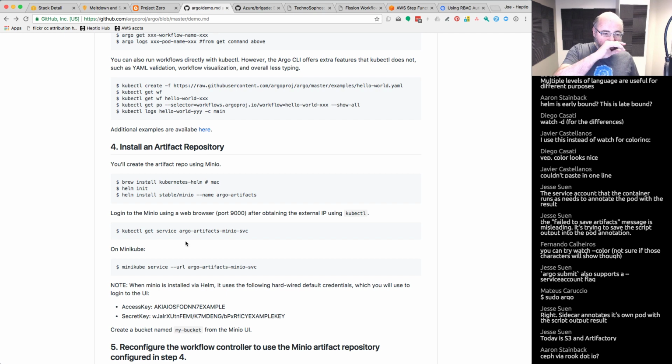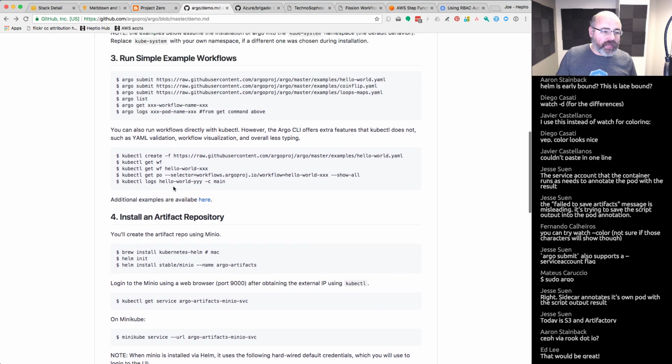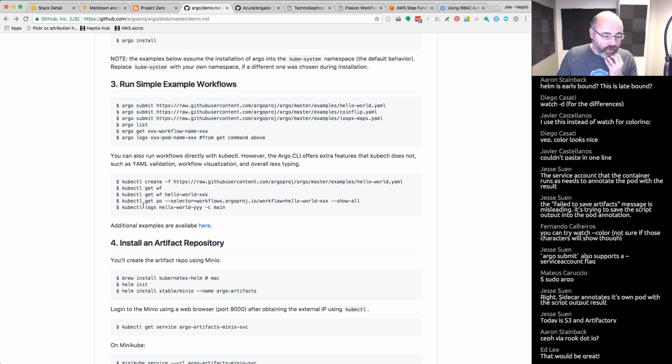I'm not going to go through and install Minio right now. I don't think we have time to do that. The one thing I did want to do, though, is look at the UI for Argo.